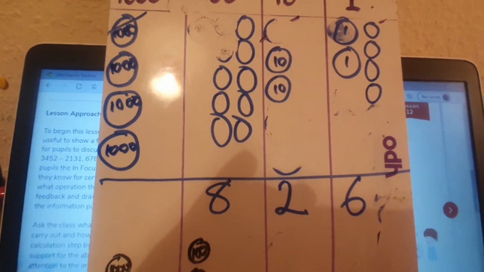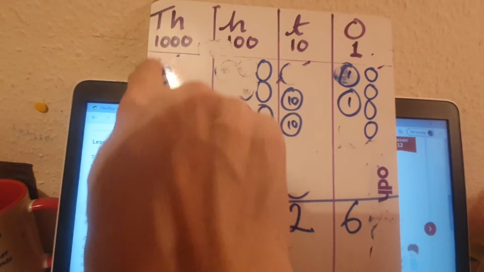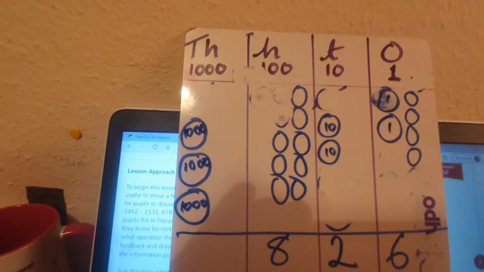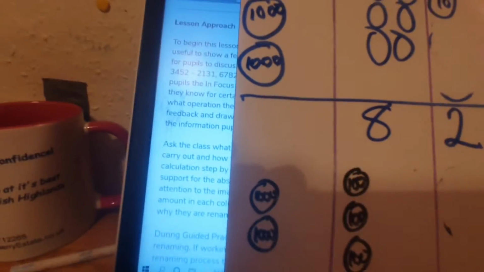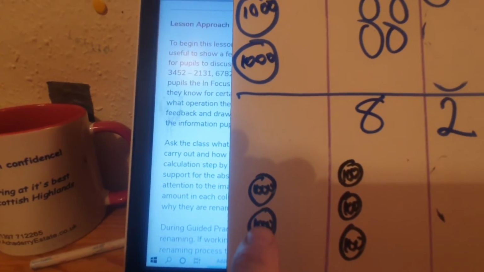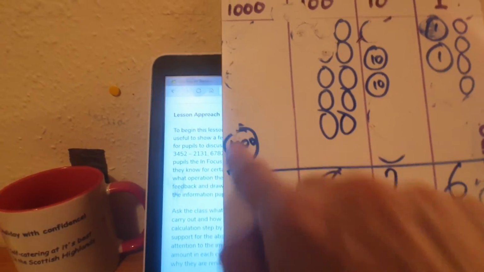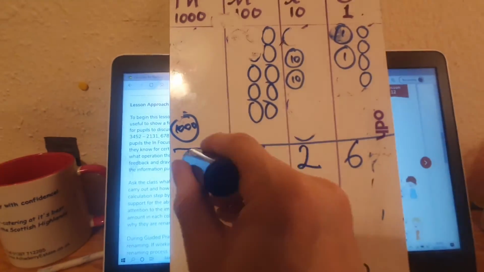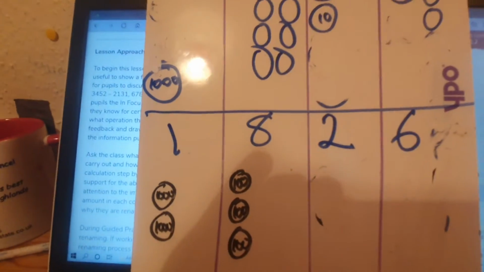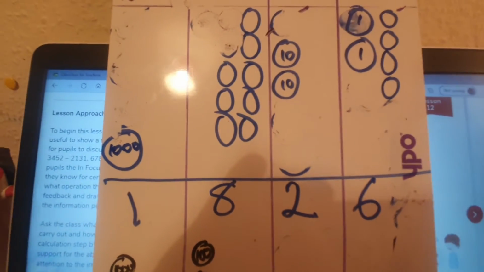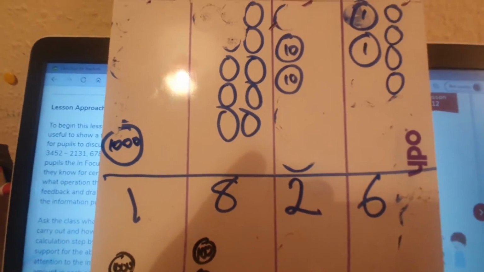Okay, and then we took 1,000, didn't we? So we've got 3 thousands left. Subtract 2,000. So 3 take away 2. If I take 1 away, we're left with 2,000. If I take another away, we're left with 1,000. So that'll be 1,826. So let's just show that as just standard column subtraction.